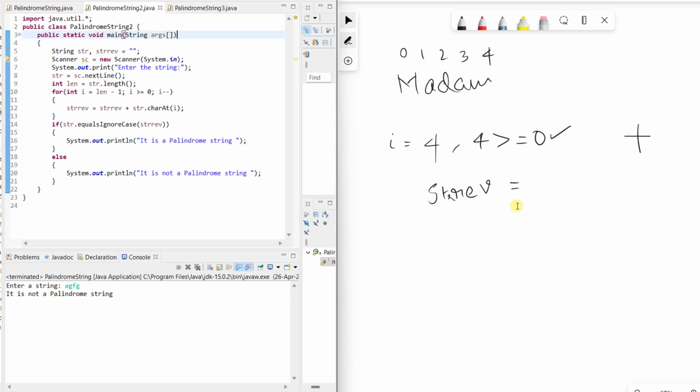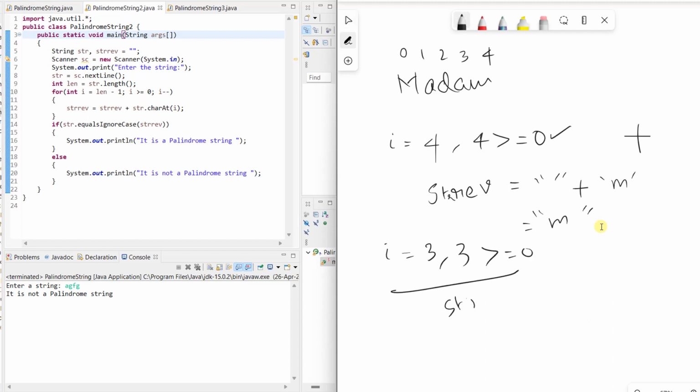Now when you append, we have the strrev value as empty. When you append charAt(i), so it is charAt(0), that means m. We are appending the character m to this string. So the string will be m. Okay, now again i will be equal to 3. 3 is greater than or equal to 0. Now strrev would be equal to, we are appending to m the next value, that is when i is equal to 3 we have a. Now we have the string value as ma when you append it.